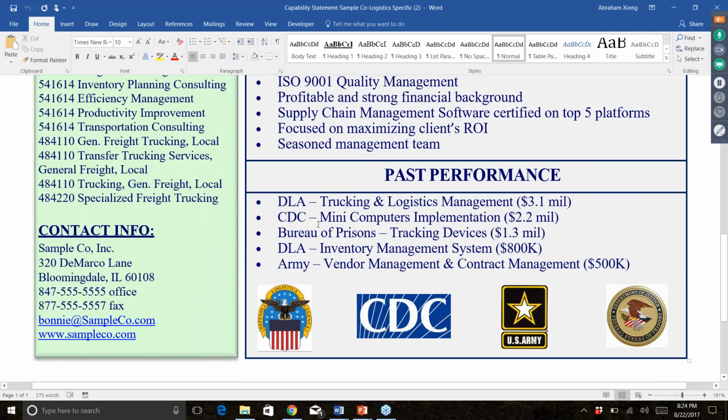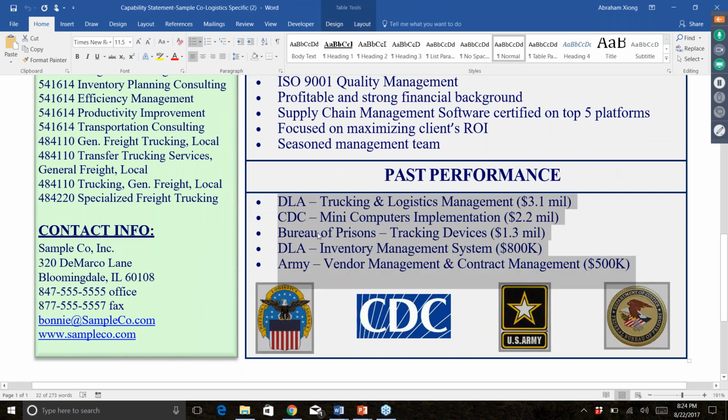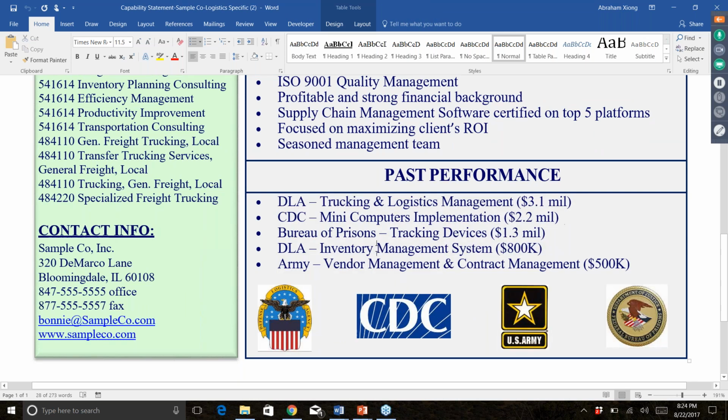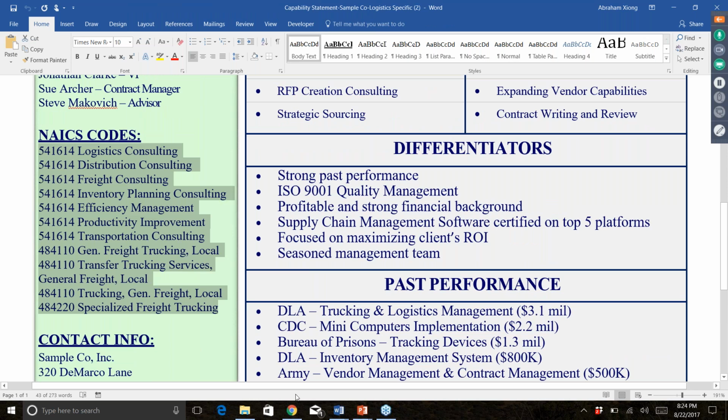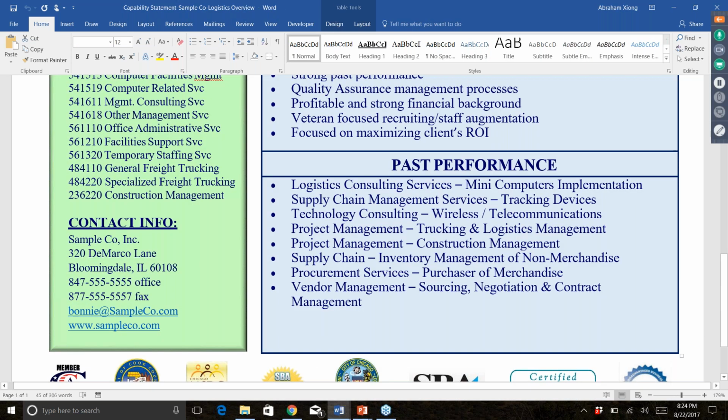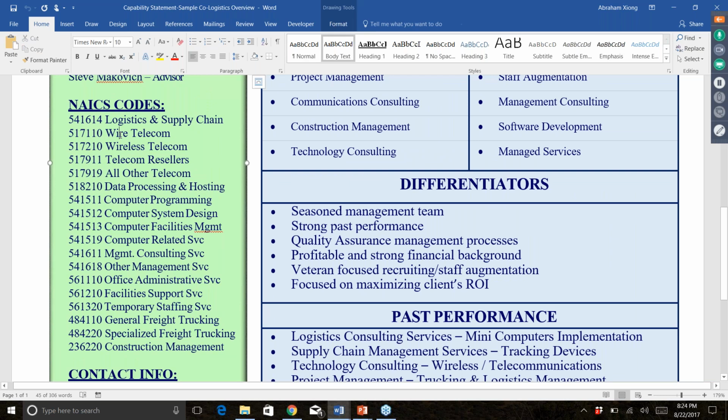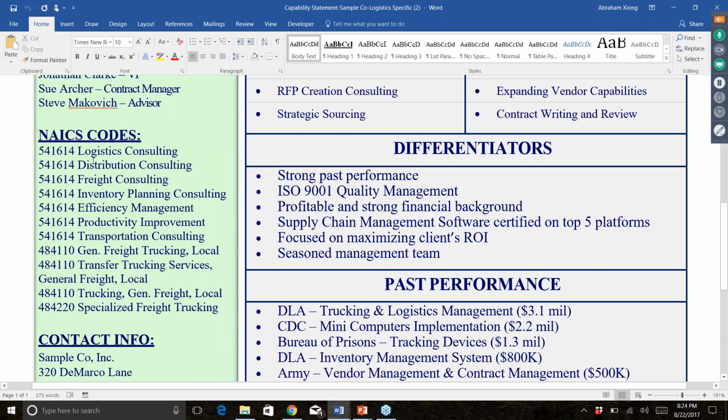So some of the key differences is here in our past performance, right? Since this is logistics, we're only addressing projects we work with that's tied to logistics support services. And we even eliminated some of the NAICS codes over here. The other one, we have a whole bunch of NAICS codes, all over the place. We've got wire telecom, wireless telecom, computer-related services, temporary staffing, whereas the specific one, all we're addressing is logistics. Does that make sense?